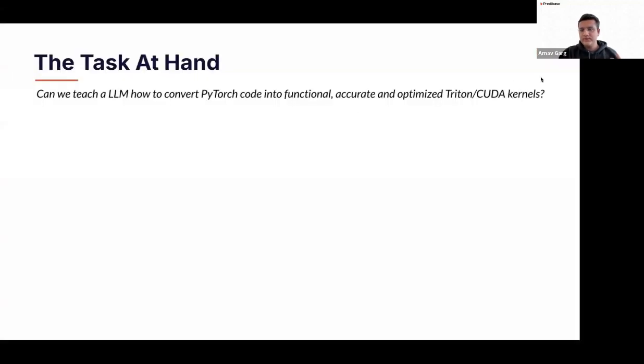Cool. So to set some context, the goal we're trying to solve for today is, can we teach an LLM how to convert PyTorch code into functional, accurate, and optimized Triton or CUDA kernels? For those who aren't familiar, CUDA kernels are essentially functions purpose-built to run on GPUs. They're interesting because they can run many small computations in parallel all at once and then combine the results, and usually they're really fast compared to something that's not so optimized.